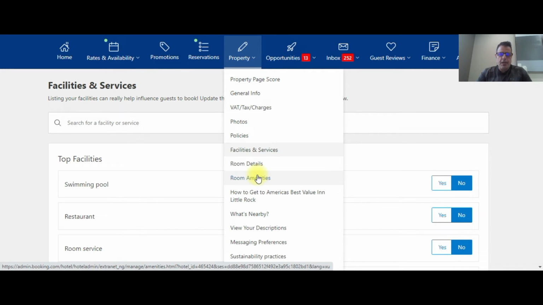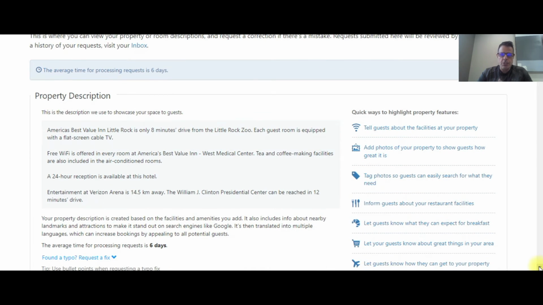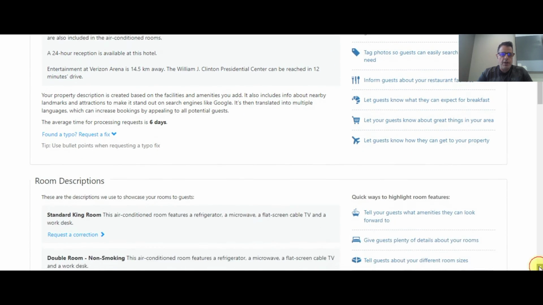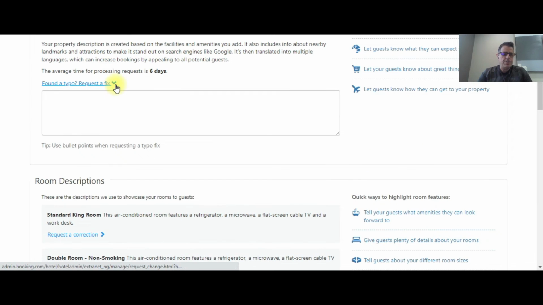Once you have those updated, or if they're already correct and you just want to get your description changed, you're going to scroll down here to view your descriptions, click on that, and it's going to bring you to your description for Booking.com like I just showed you in the last example, your property description. You scroll down here to the bottom and click on request to fix. Found a typo, request to fix. And you're going to type in this little box down here what needs to be changed.